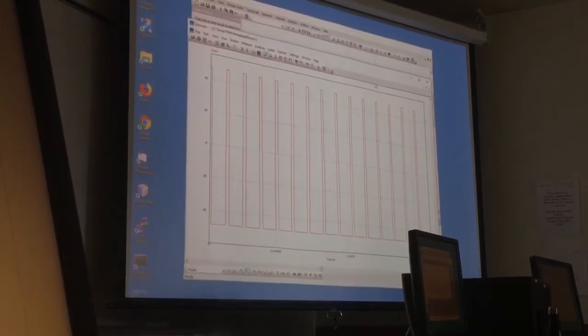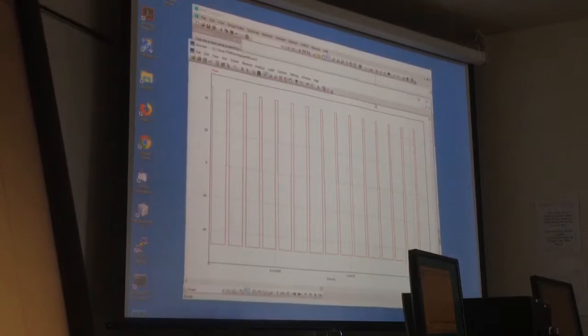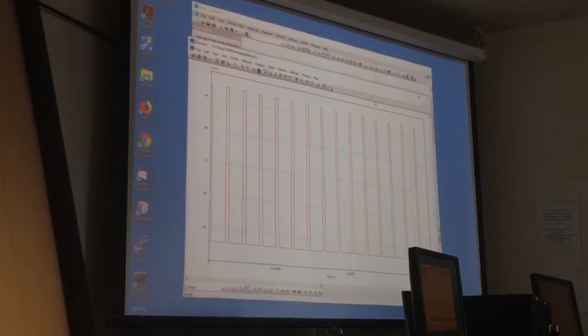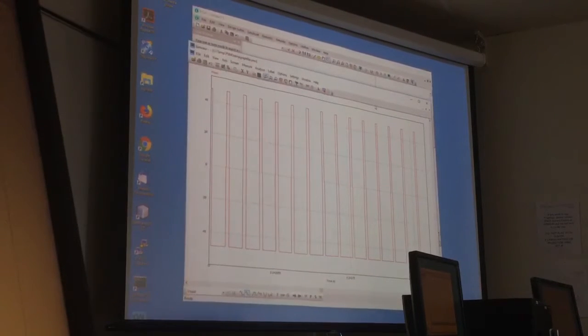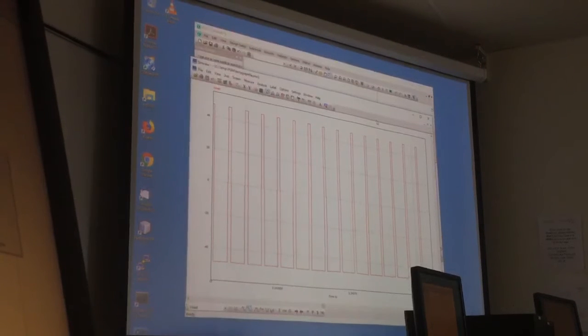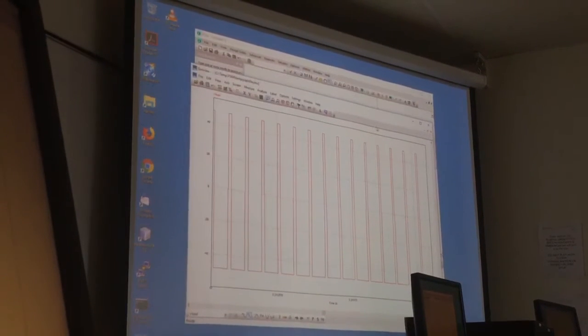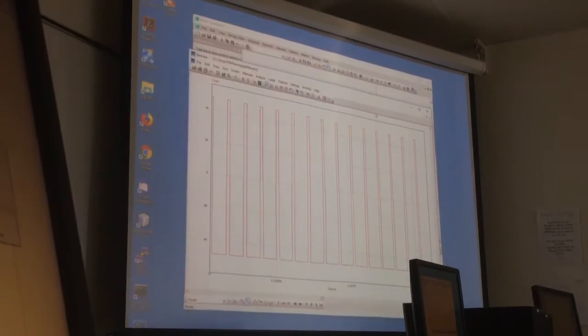See, this is V6, and V4, V4, V6. One of them is supposed to be the load. So we can do this thing as well.